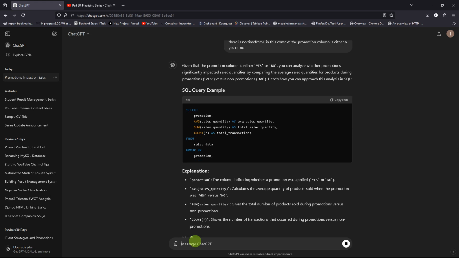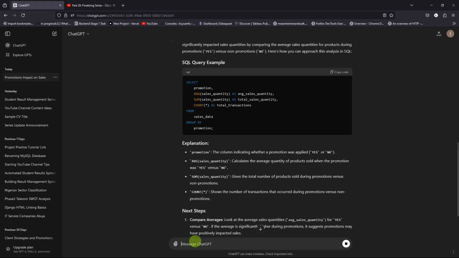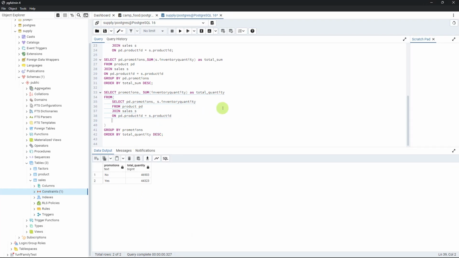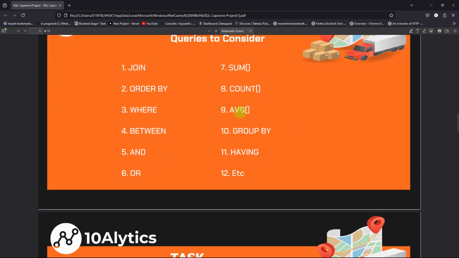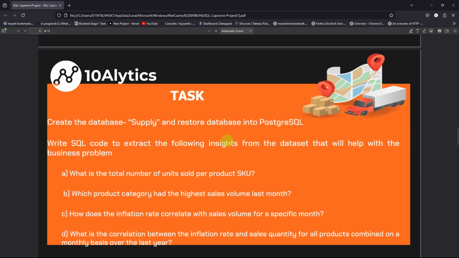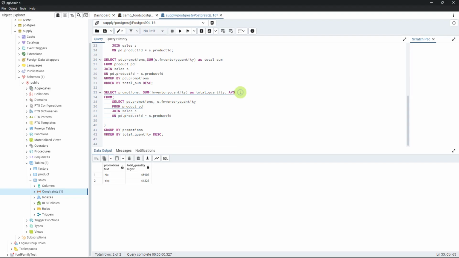So you can now see it's also advising us to do an average of sales. Do we do that and see? Yes, let's do it. So we can now do comma, average. Oh wait, let's go back to the instruction. Oh, there's average, so some average count. Cool. So we can now do average.